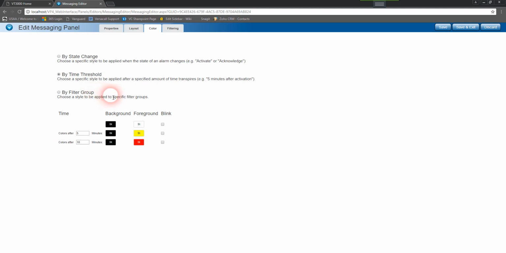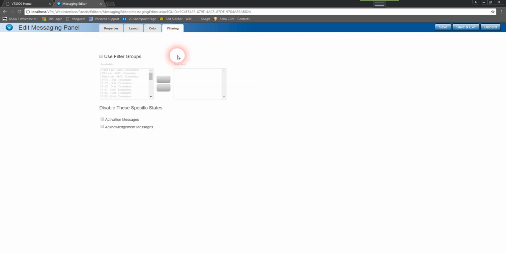Filter group is an option that's coming. It's not available currently, so we're not going to go over that right now. The last option is filtering. So if you've created a filter group, which is gone over in later lessons, you can select that.